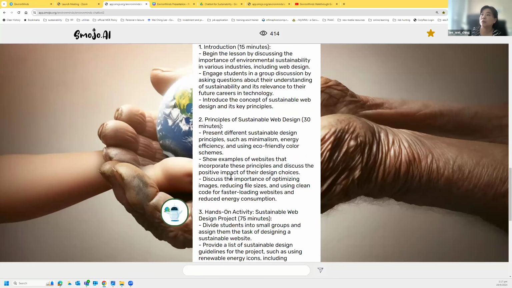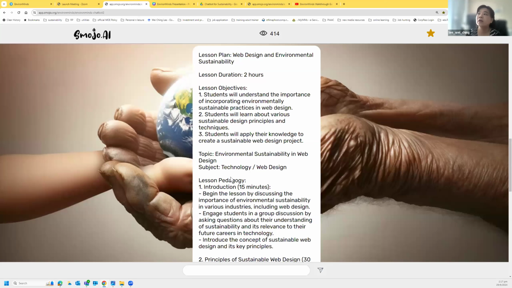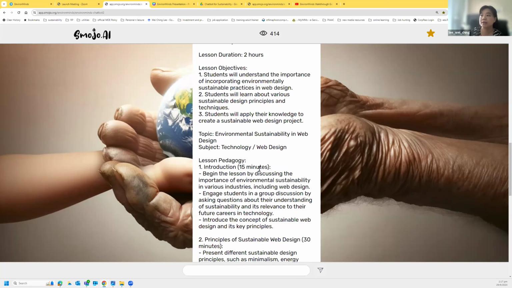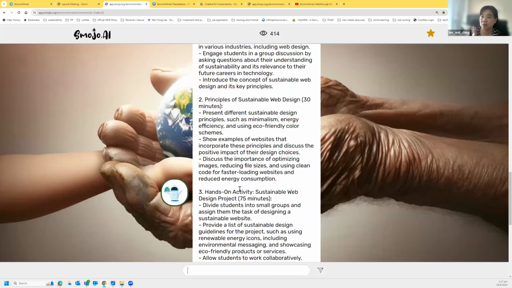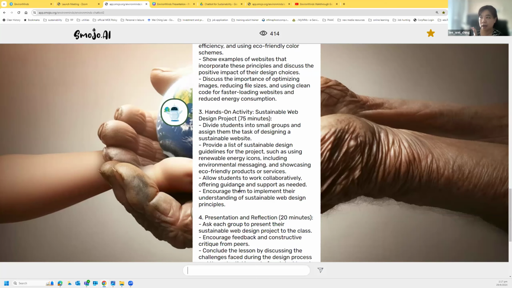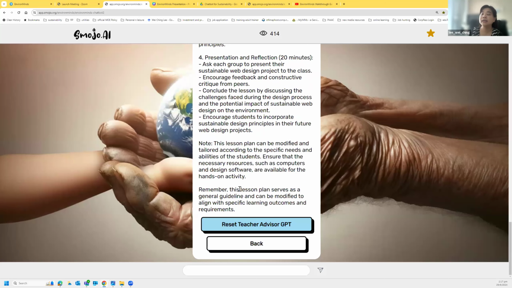As a teacher, I just told it the students and the duration, but a lesson plan has a template. You will talk about the lesson objective, and this is a topic within the subject of web design. How do we start our introduction? Talk about sustainable web design, how many minutes, and what the hands-on activity looks like. So these are the ideas for the lesson plan.